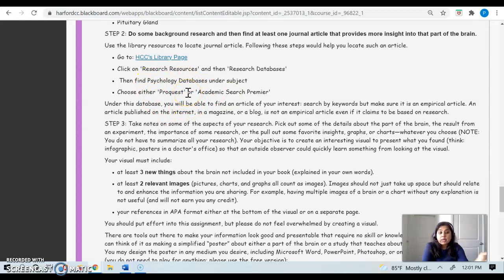Once you're there, make sure you use the appropriate keywords and make sure that it's an empirical article. Anything that's published on the internet, in a magazine, or on a blog is not empirical, it is not peer-reviewed, and it's not based on research. Sometimes it's merely opinions, and that's not what we're looking for in this course.